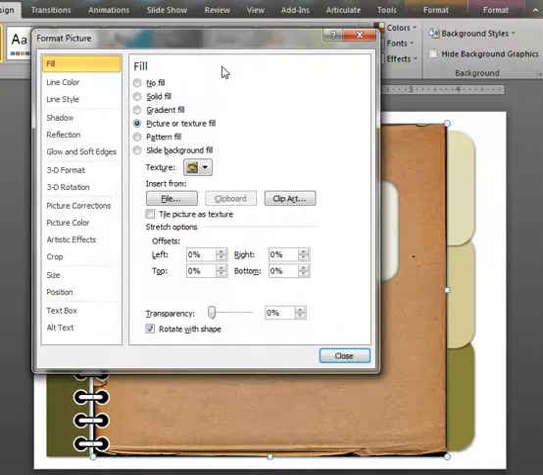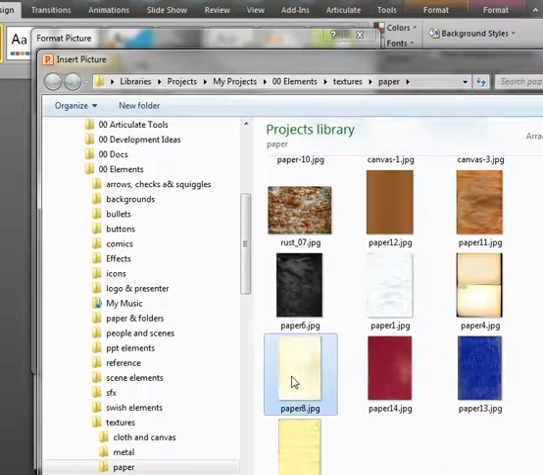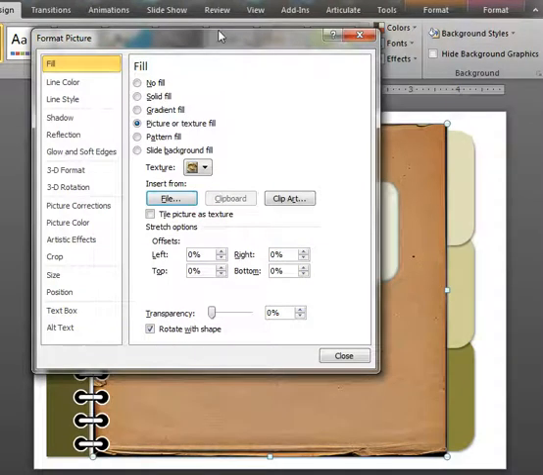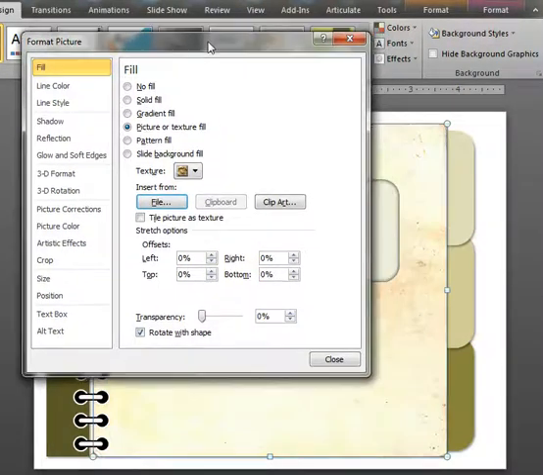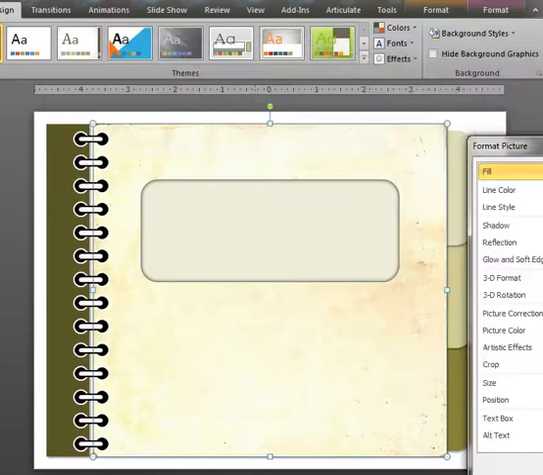Now, I don't want to use this actually for the front page. I'm going to change it and use a different texture. I have a bunch of different paper textures in my library, and I'm going to use this one here. And just click on Insert, and it's going to come in. Now, it's a little slow on my computer because these textures are high-res textures, so they're big files. So there might be a slight delay. Okay, but that looks pretty good.